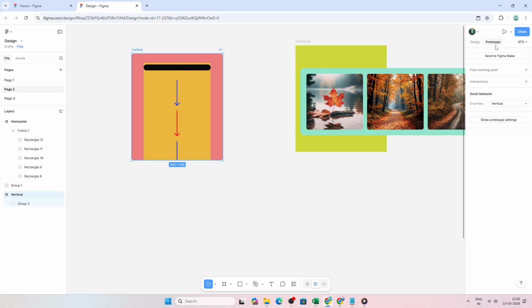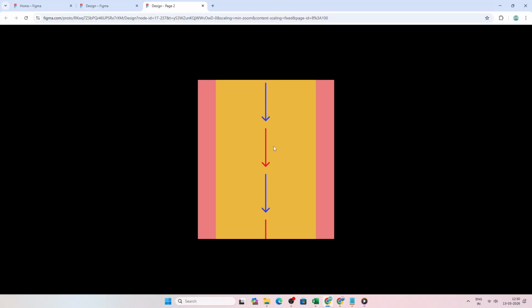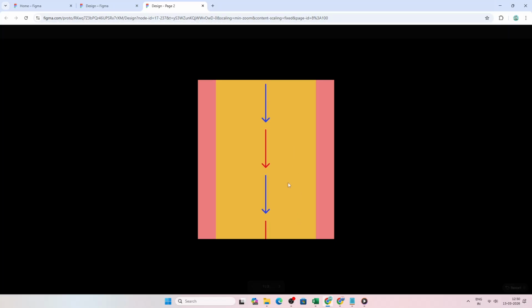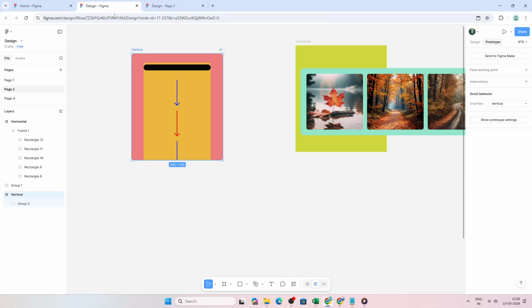To preview, select the frame and click the Play button at the top right. In the presentation window, drag vertically to scroll. If it doesn't move, double-check that the frame is indeed shorter than the content and that vertical overflow is set on the correct frame. Now for horizontal scrolling.